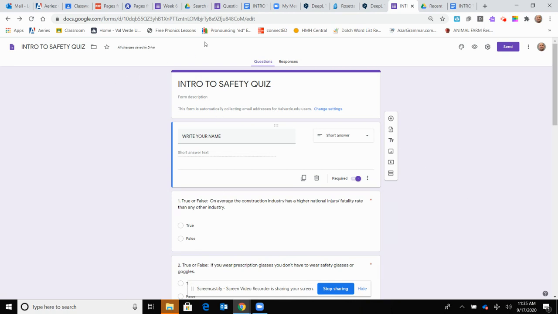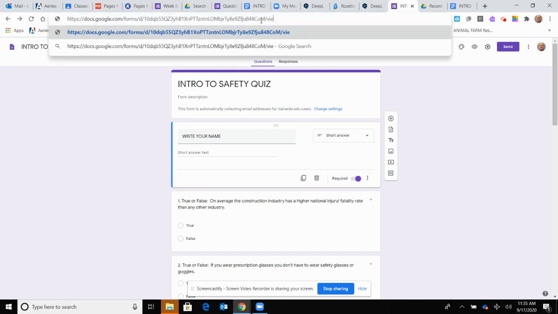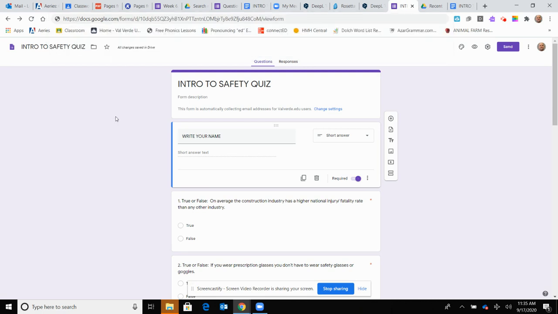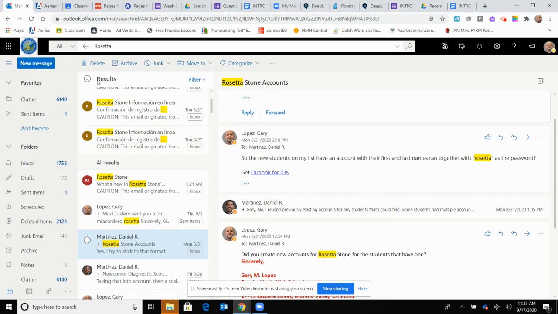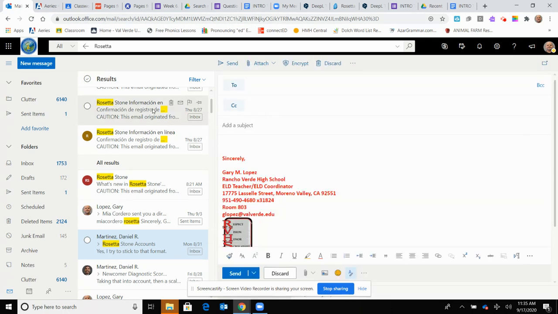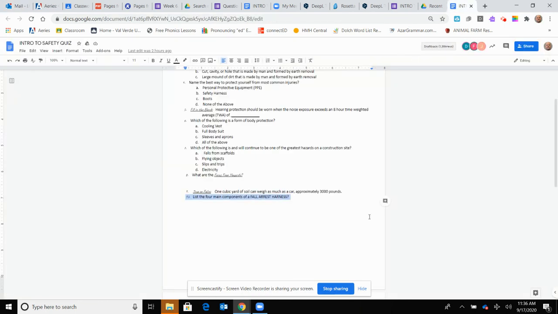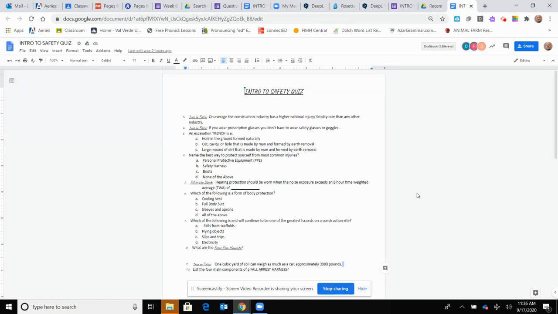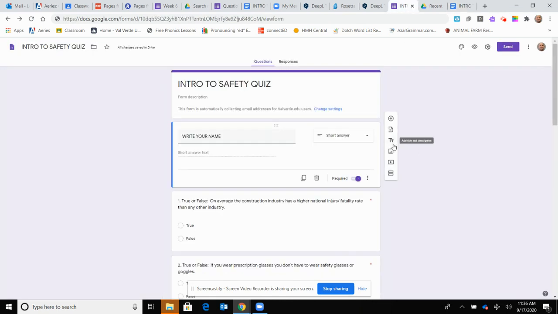Okay, so now all you have to do is go up here, change this to view form, because if you put it in edit, they're going to be able to write in the quiz, and you don't want them to do that. So here is your link to share the quiz with them. Let me send it to you right now. That will allow them to review and answer the quiz without changing what you have put in it. They're not able to be part of the editing process.